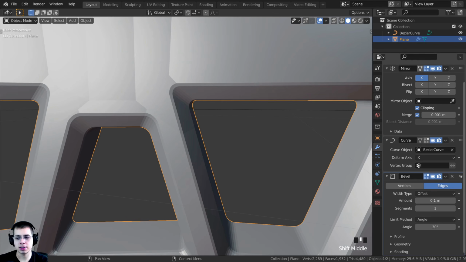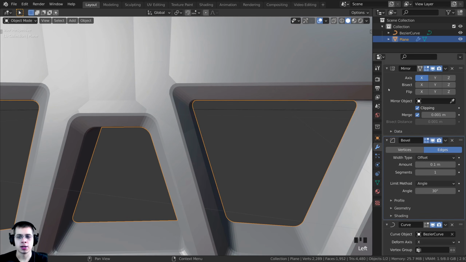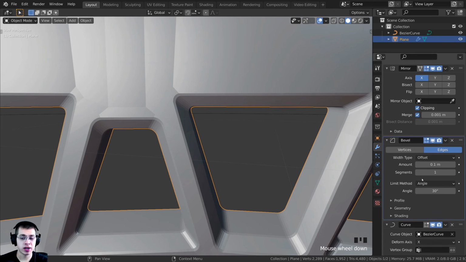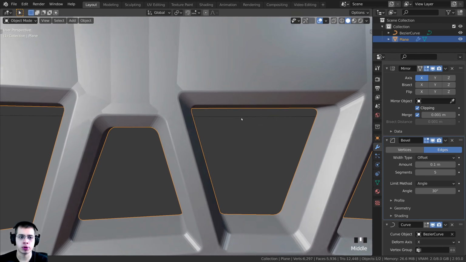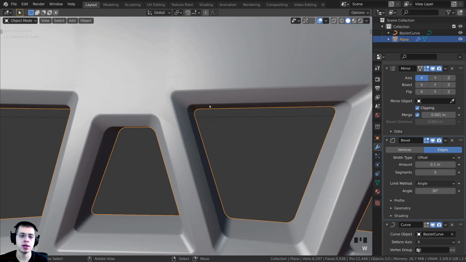So I'm going to click on these little dots right here, and I'm going to drag up and then just click and drop that. So that way it uses the bevel modifier before the curve modifier. So then on this bevel modifier, I want to turn the segments up to 5 so that it's pretty detailed. And then I want to also, with the object context menu, shade this object smooth.